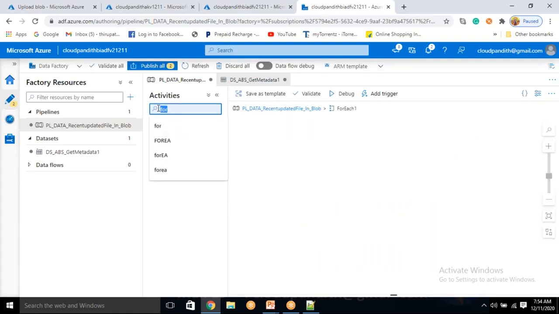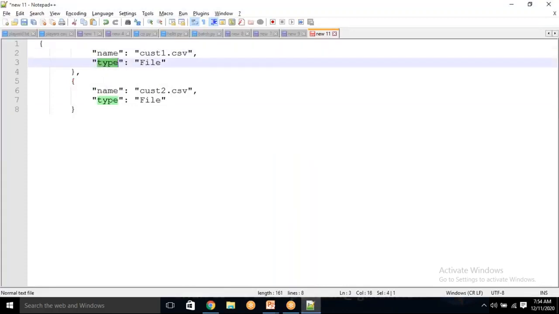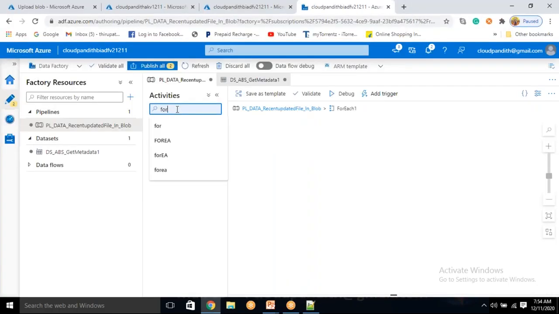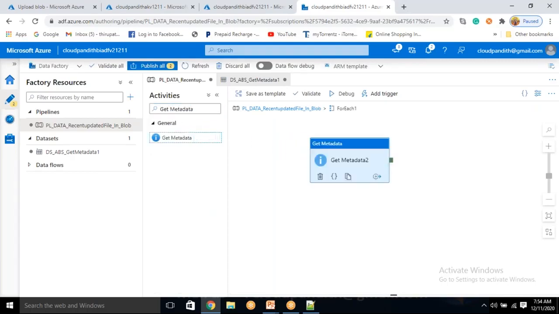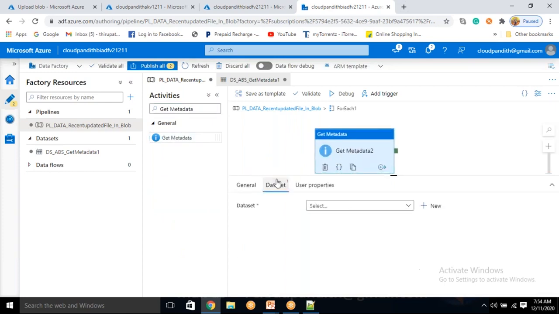What I need to use again? So this particular for each is going to get two things: file name and a file type. Okay, now you see what I'm going to do. I will use one more get metadata. Data set.